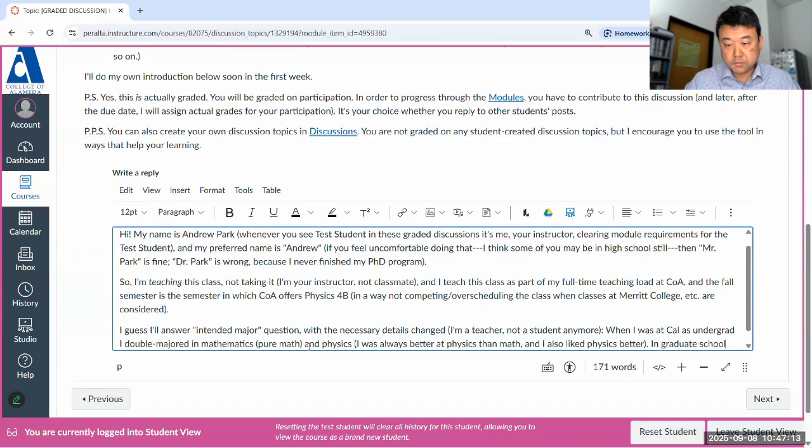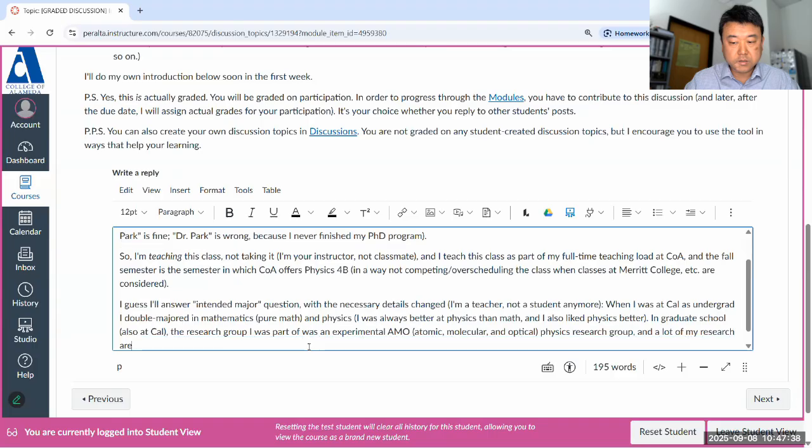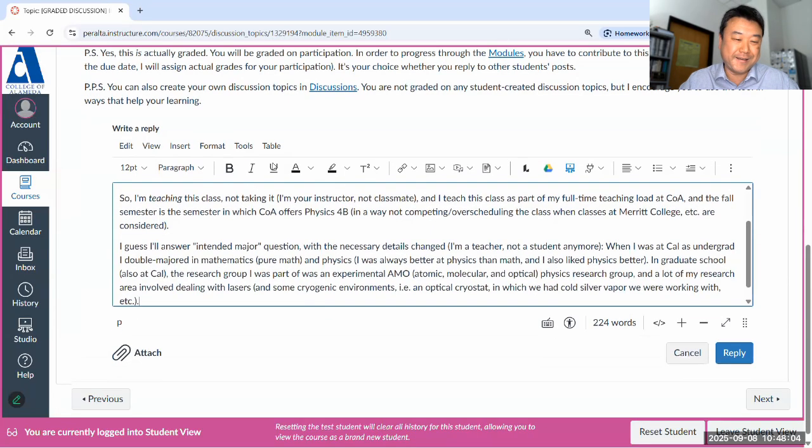In graduate school, also at Cal, the research group I was part of was an experimental AMO, atomic, molecular, and optical physics research group, and a lot of my research involved dealing with lasers and some cryogenic environments, i.e. an optical cryostat in which we had cold silver vapor we were working with. Alright, that's probably longer than it needs to be.